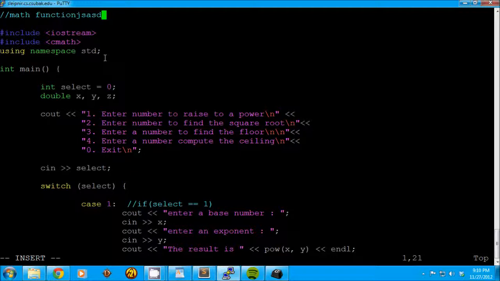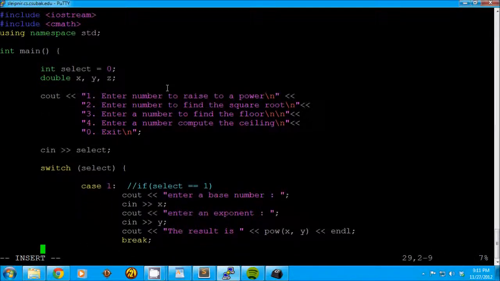So we're going to take the program that we already wrote last time, and we're just going to tweak it a little bit to do some stuff that the math library allows us to do, which are functions like power, square root, floor, and ceiling. There are also more functions; you can look on Google and find out which functions are included in the math library. We're only covering power, square root, floor, and ceiling. So we tweaked our little menu at the top to take care of that.